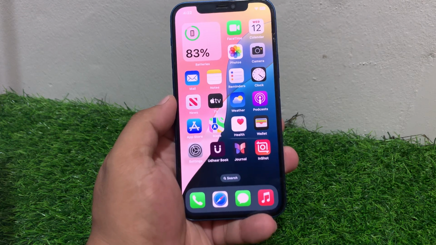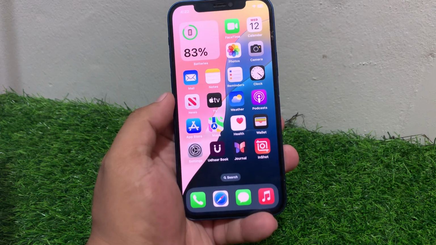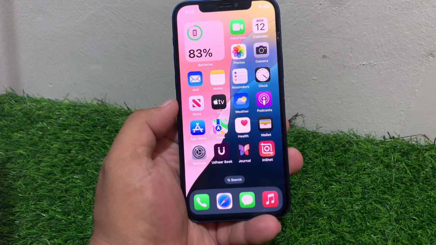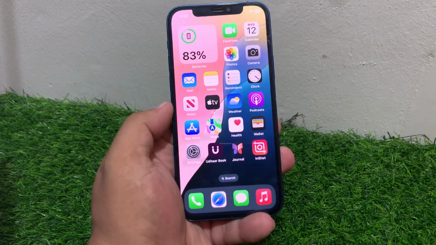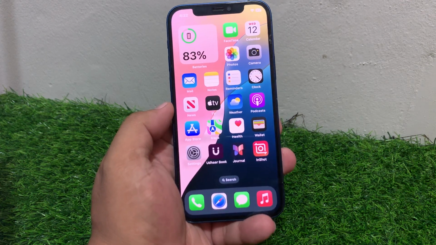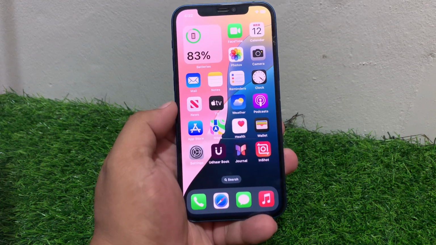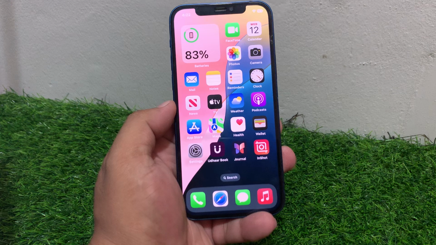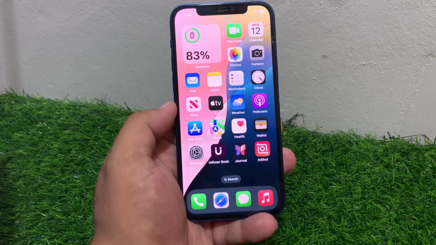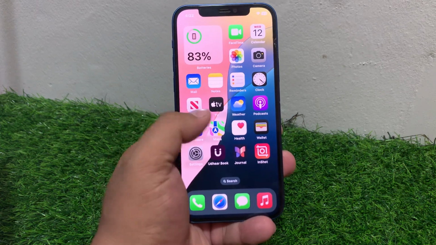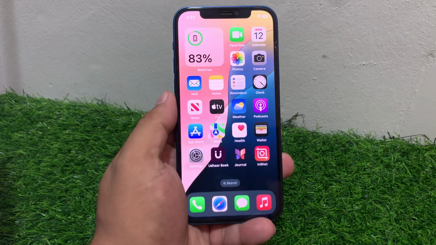Solution number 7 is if you are using a back cover, simply remove the case from the iPhone back and fix your problem. If none of the solutions work, simply contact support.apple.com, and if you are using a beta version, simply wait for the next update to fix flashlight not working on iOS 18.